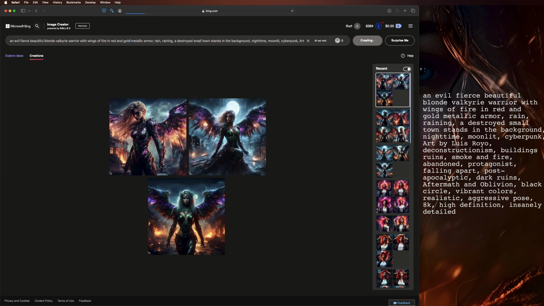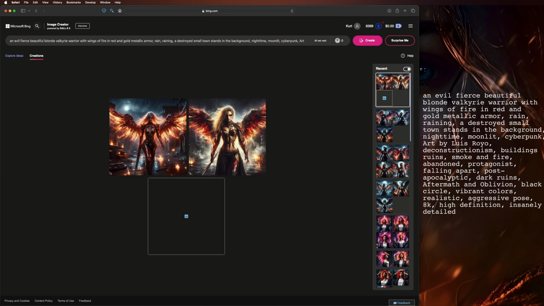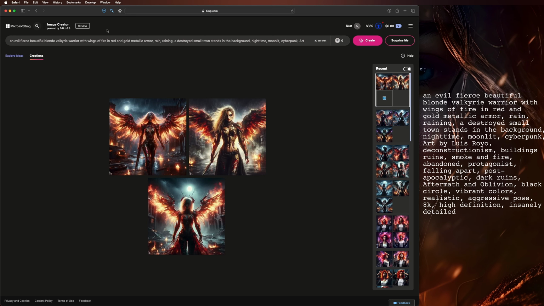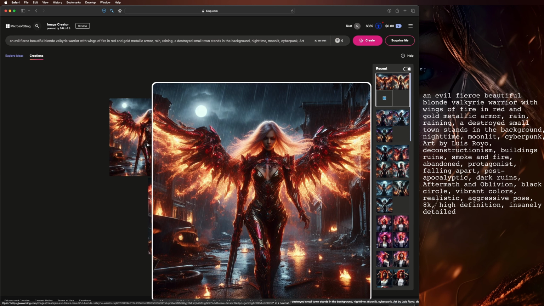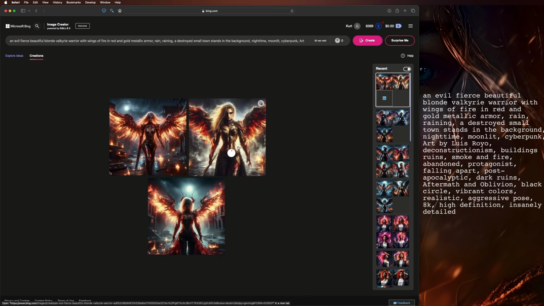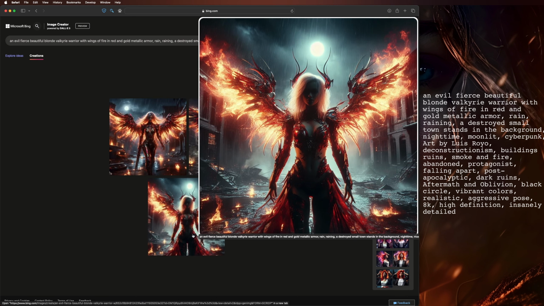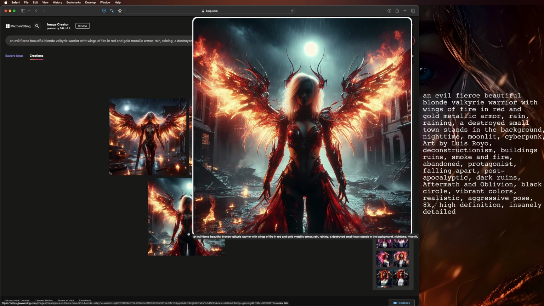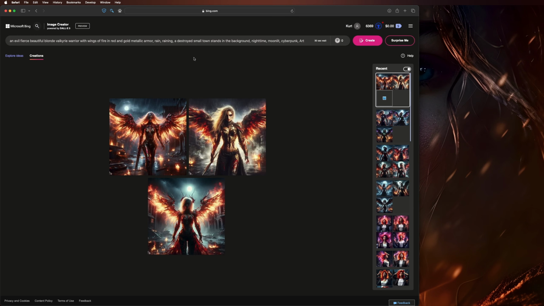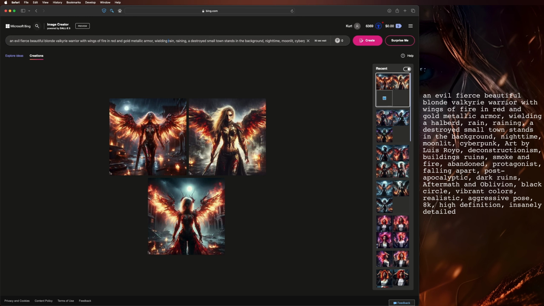Red and gold. These are crazy good. And the backlighting from the moon, everything just perfect. Alright, I'm going to have a little more fun with this one actually. Let's do one more thing to it. Instead of just the armor, let's do the thing I did from the comic book one, but instead let's have her wielding a halberd.